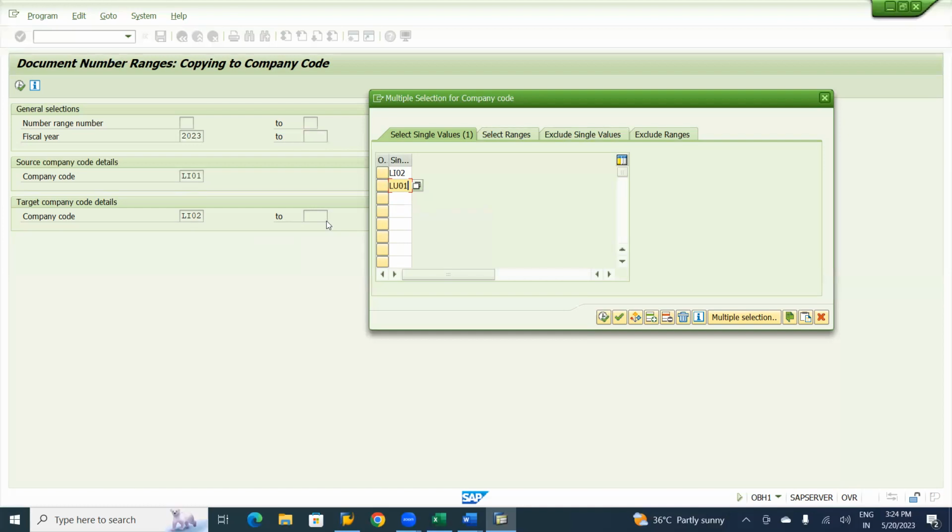So just write it down. We are copying the number ranges that we have created for SA, AB, IFRS and US GAAP reporting to other company codes also. Because this is a test system, it will copy, but in real time, we will not be having this issue, right? That's the reason you can give it here. Okay.